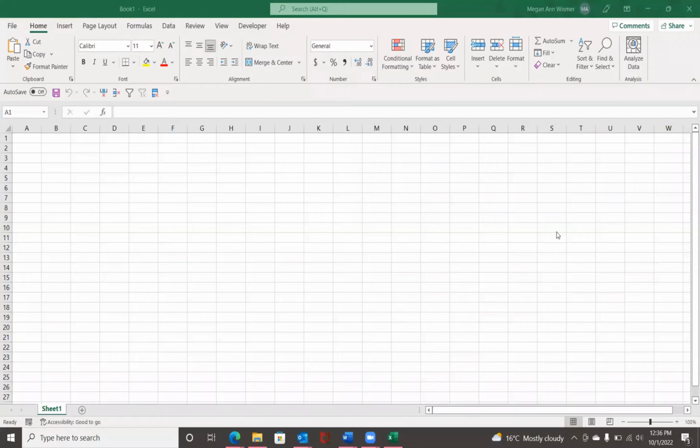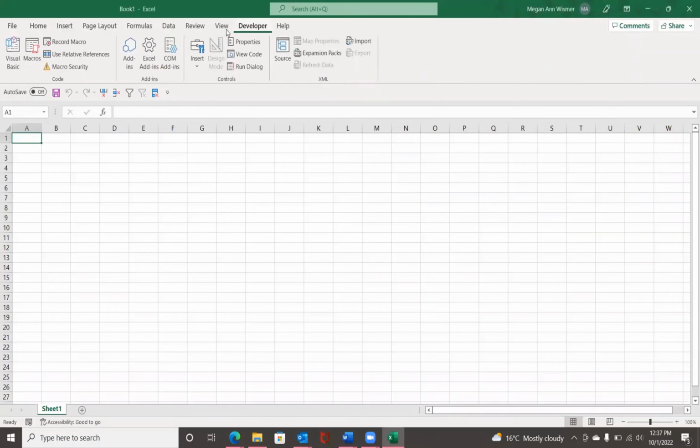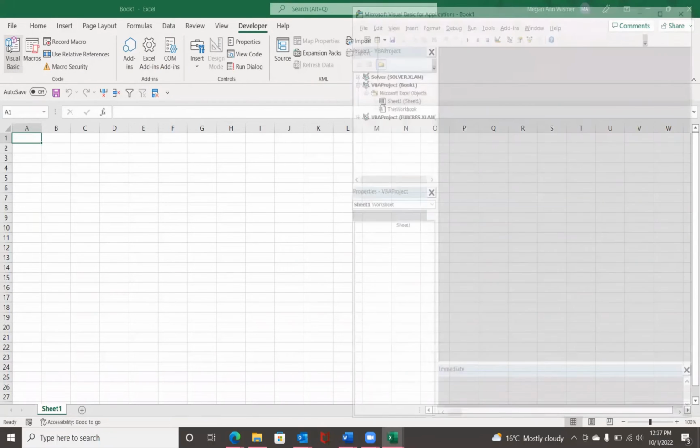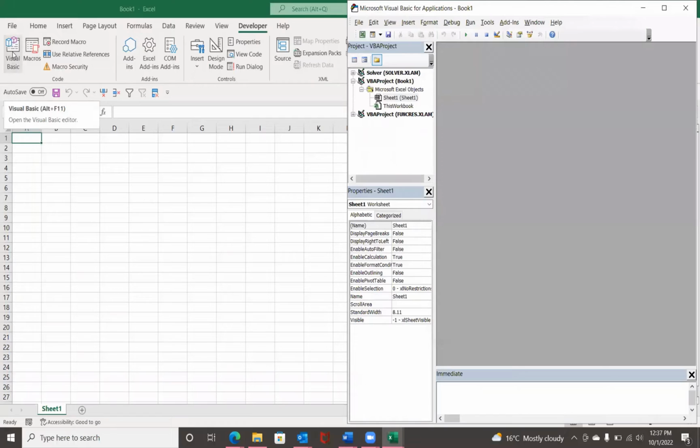To start coding by hand, we need to access the Visual Basics editor. This can be found in the Developer tab. If you've not updated the ribbon to include the Developer tab, I'm going to link a video in the description box below explaining how to do that. So we're going to go over to Developer here, and then we will select the Visual Basics box over here in the left corner. Once the Visual Basics editor is open, we need to insert a module.